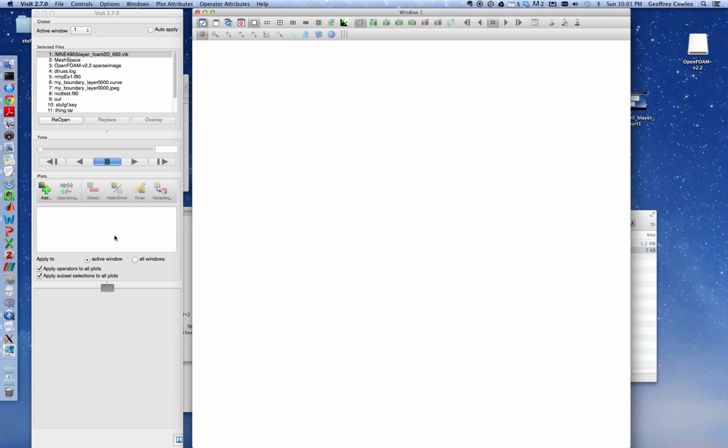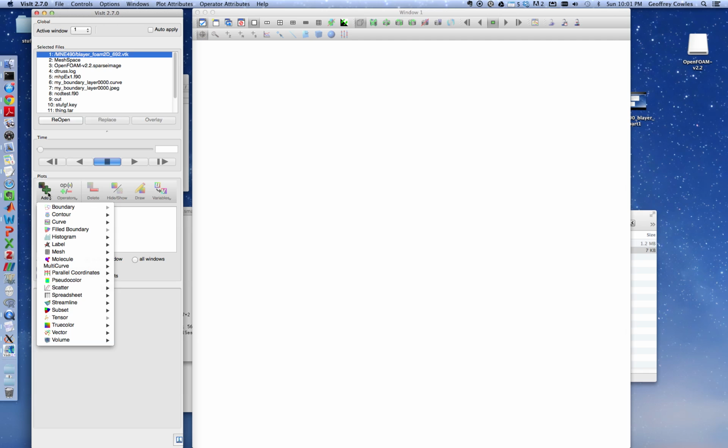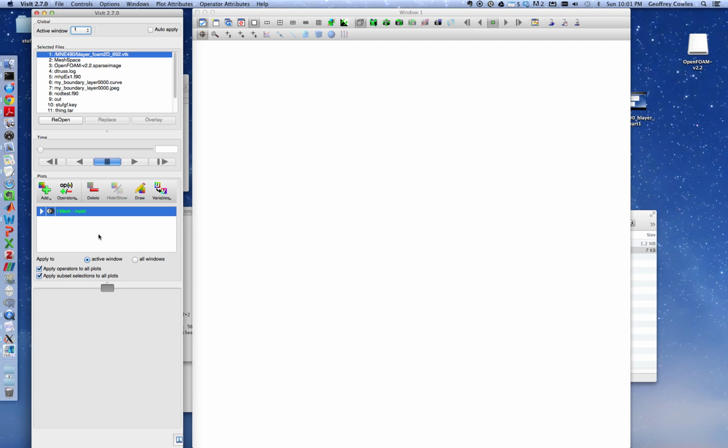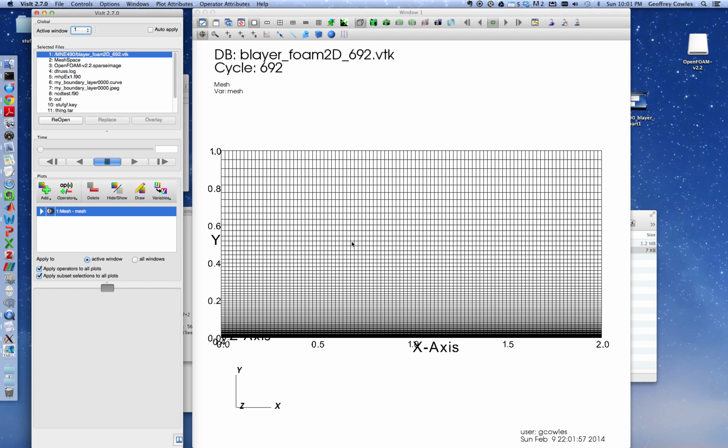What I'm going to do first for you is plot the mesh. So I'm going to say add, mesh, mesh. Click the mesh. Mesh is a very strange word to say. And then I'm going to hit draw. There it is. Okay. So this is a mesh plot.